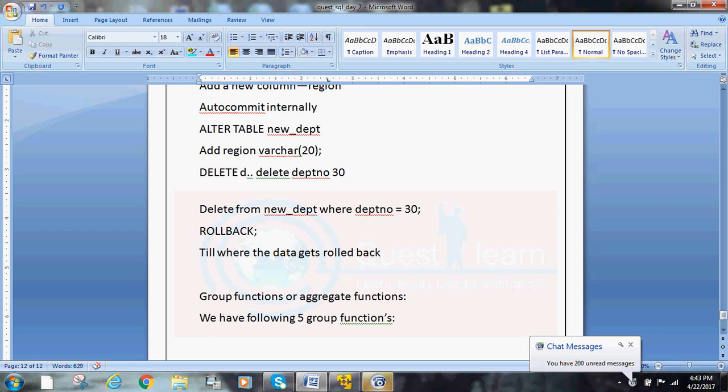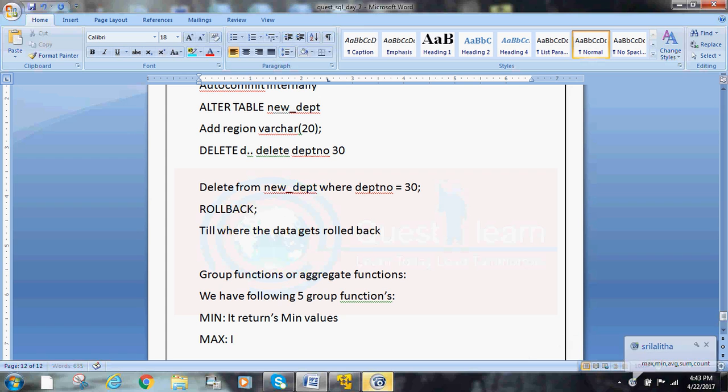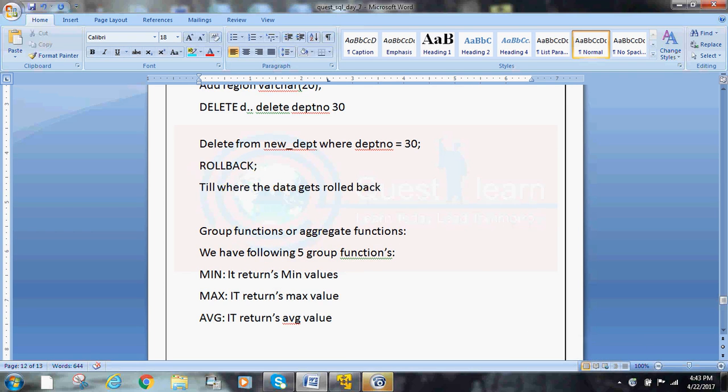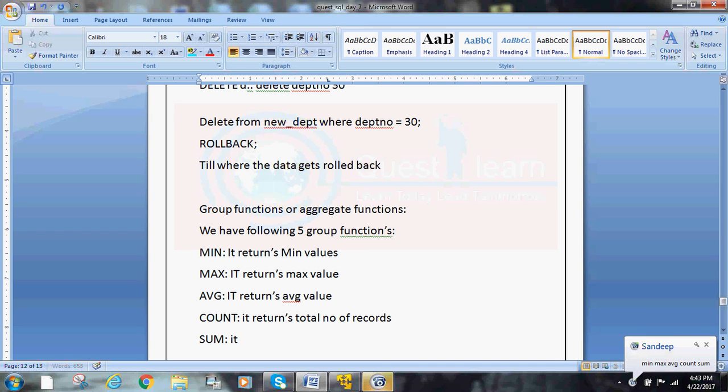Okay, so now we have 5 group functions. That is minimum. It returns minimum value. Next is maximum. It returns maximum value. Third is average. It returns average value. Fourth is count. It returns total number of records. Last is sum. It returns sum of values or total values.